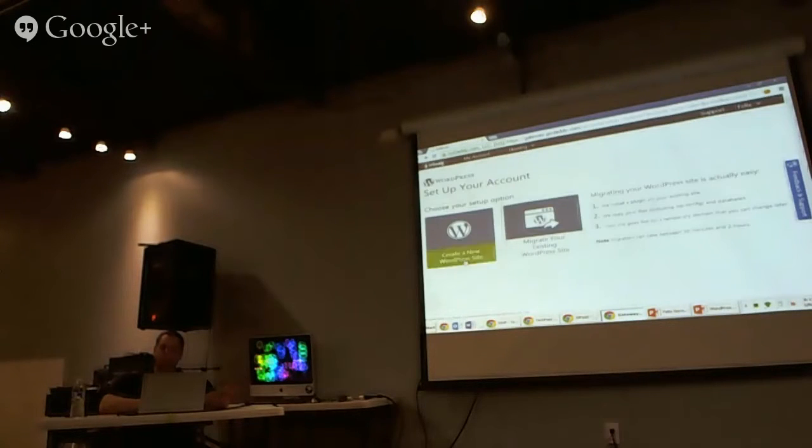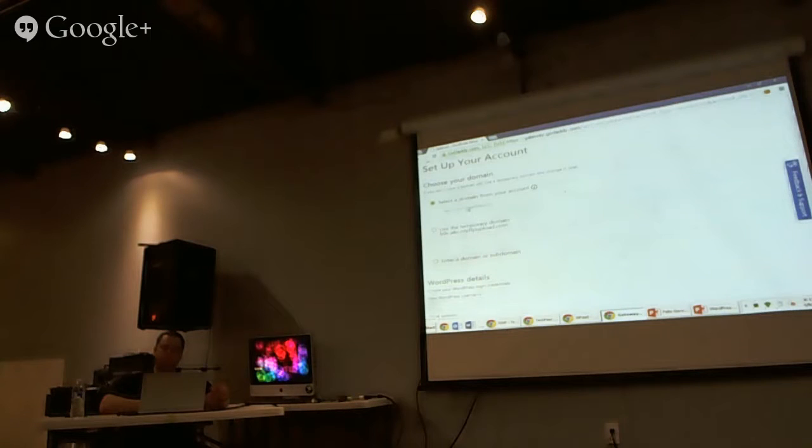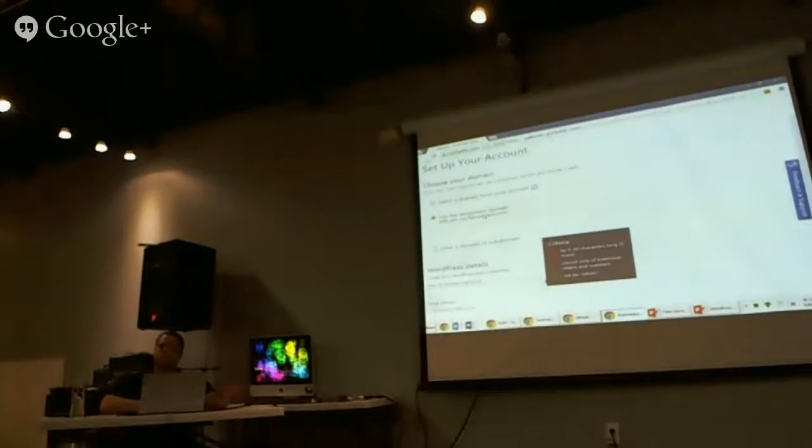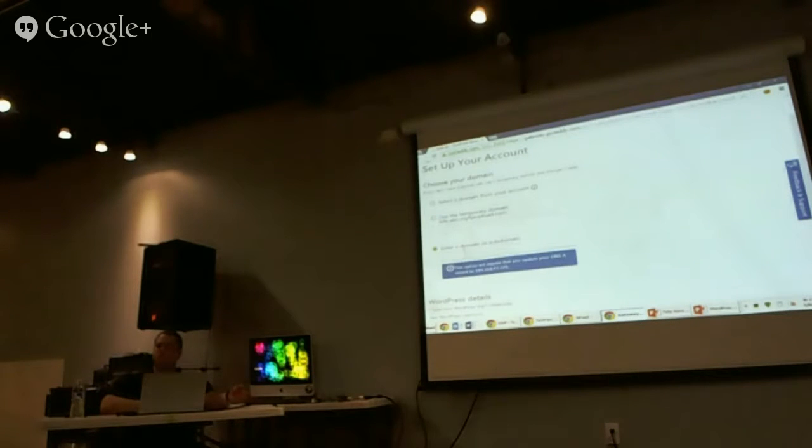If you don't want to migrate and you want to start new, you click Create a New WordPress Site. You can pick a domain on your GoDaddy account. You can also pick the temporary domain and just get started quickly. Or if you use Enom or some other provider, you can type in a domain here. We're going to tell you what your A record is that you should set on that provider, and then away you go. So we'll set it up with a temporary domain.